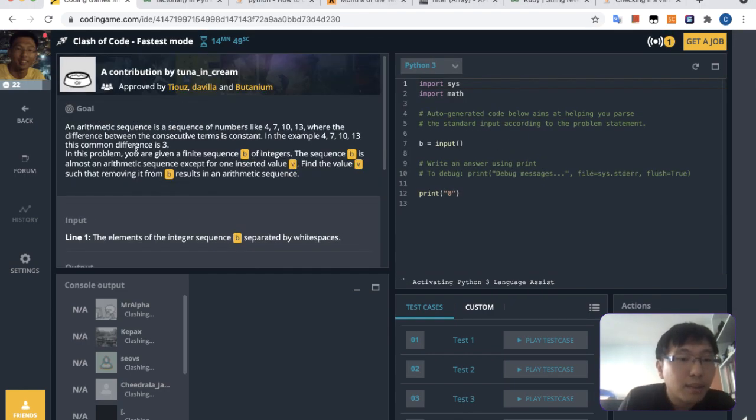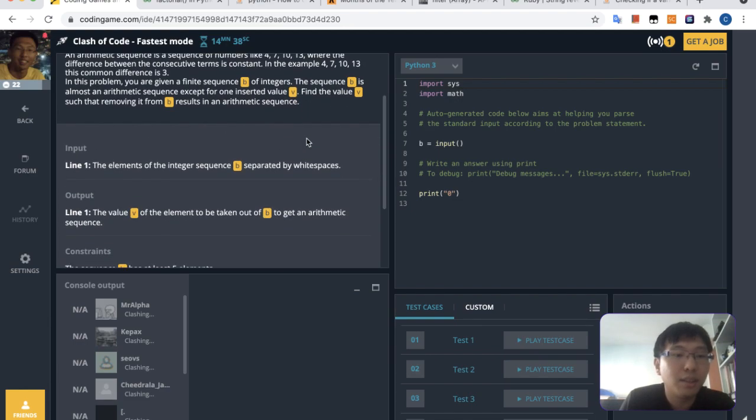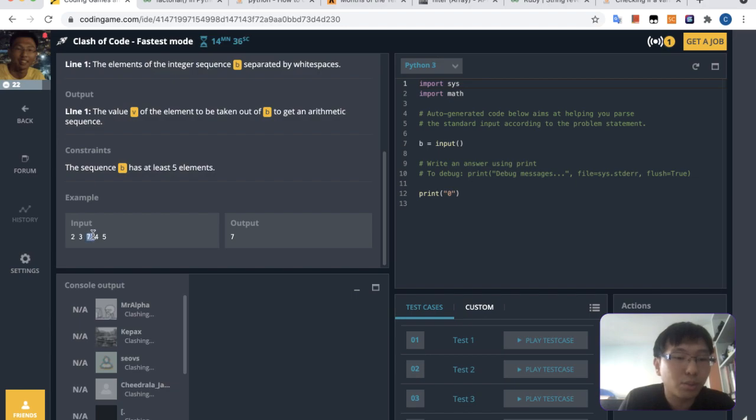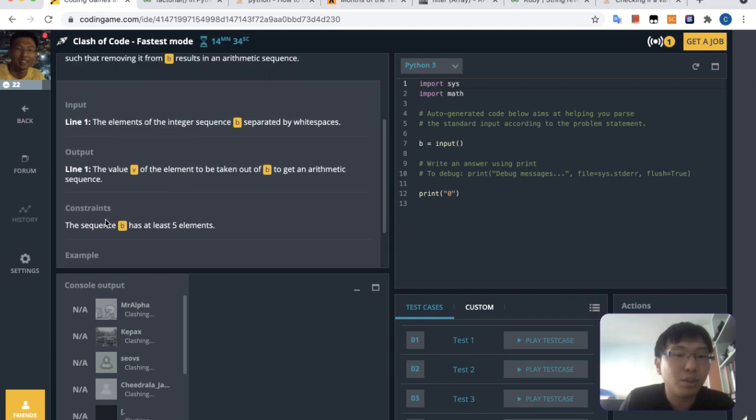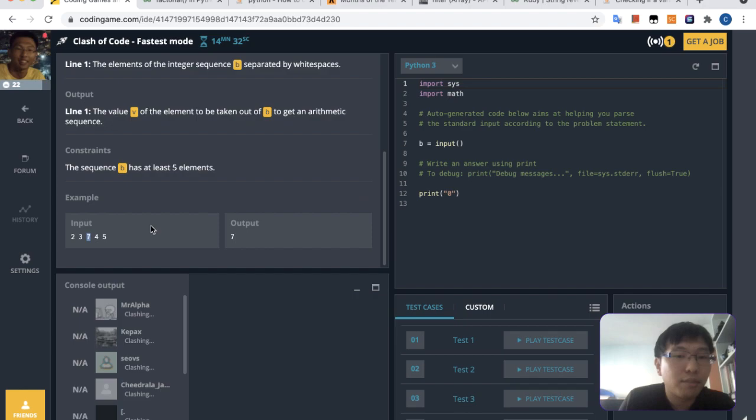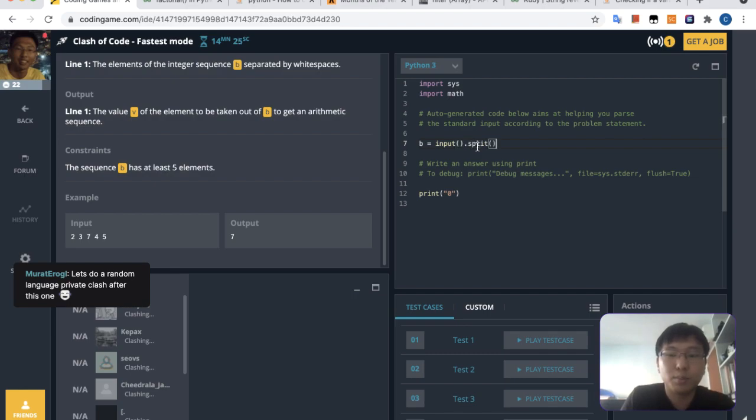Okay. Arithmetic sequence: 4, 7, 10, 13. The difference between consecutive terms is constant. Given a finite sequence B, sequence B is an arithmetic sequence except for one inserted value V. Okay, so there's one that screws up the sequence. Find that to get the arithmetic sequence. No issues. So we do a split first, and then we map all of them to ints.